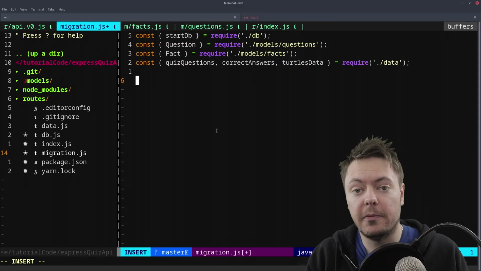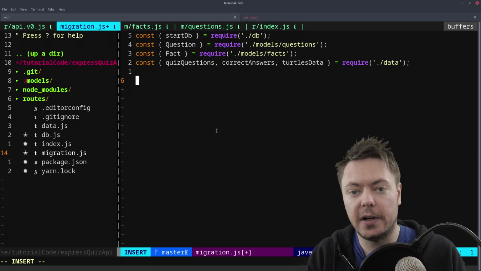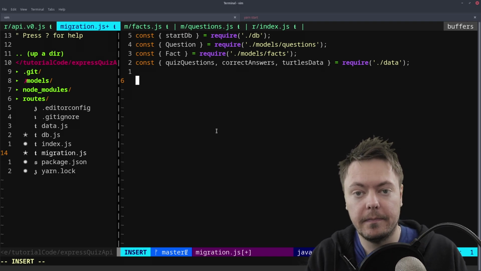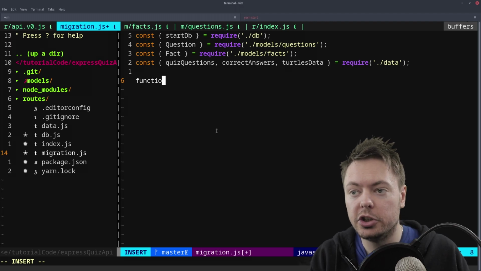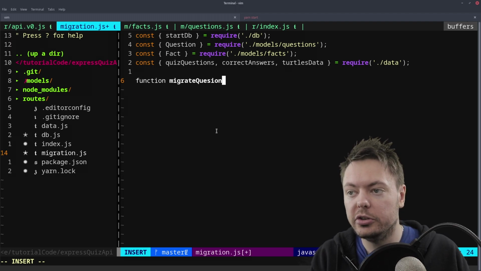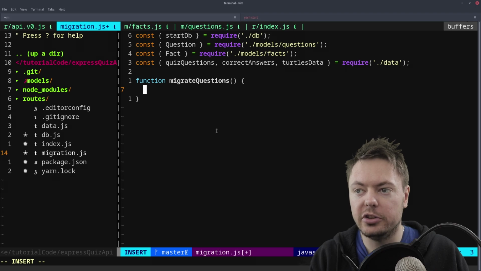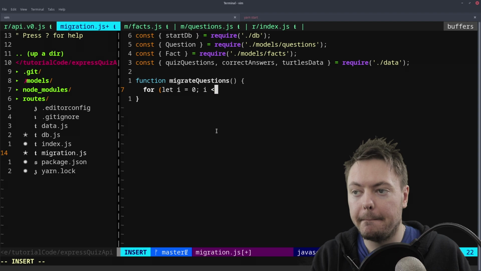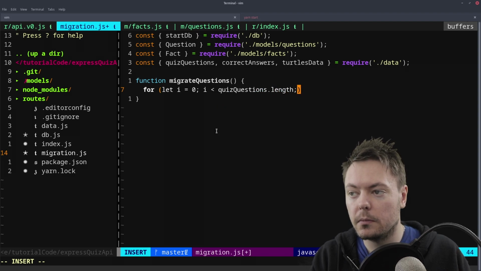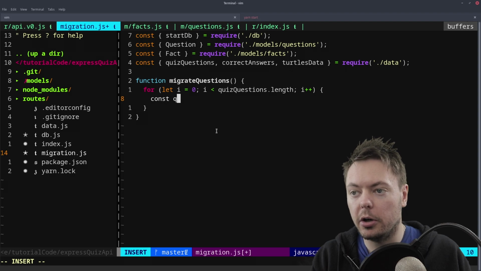Now we're going to want to create some functions that take the data from the data.js file and put it into the database. So we'll start off by creating a function, and we'll call it migrateQuestions. Here we're going to want to loop through all of the questions in the quiz questions array and then use that to build a new object that conforms to the structure of the question schema, and then we'll put that into the database. So we'll loop through that quiz questions array, and we'll grab hold of the current question at index i.